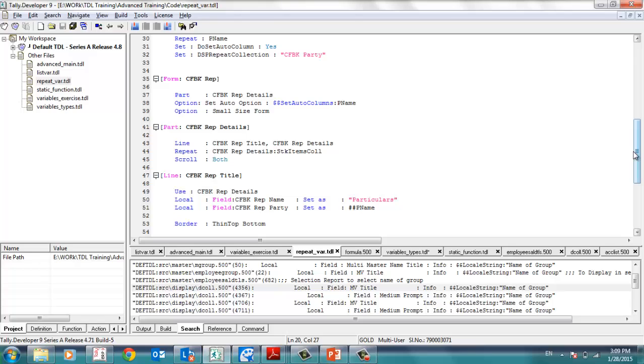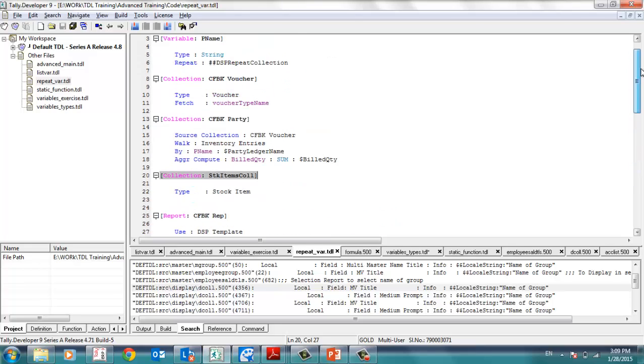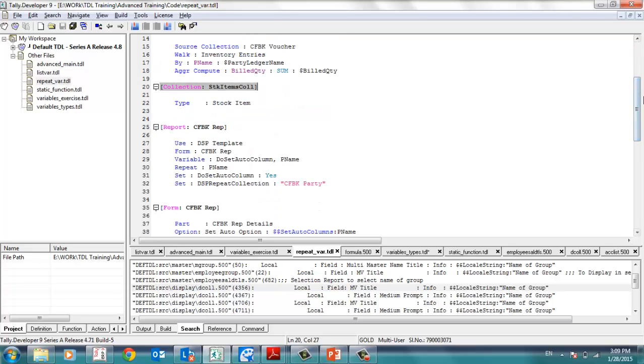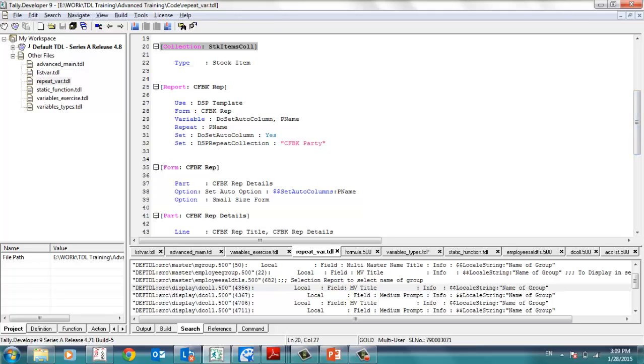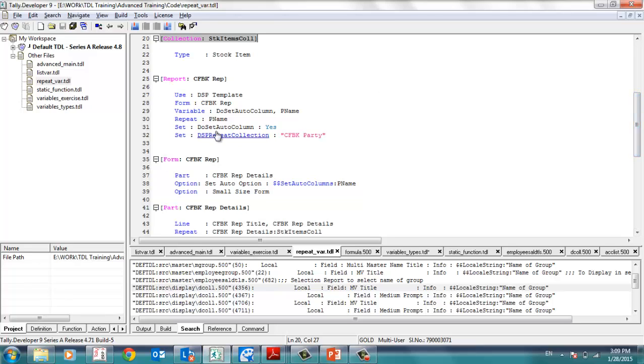Now I need the horizontal repetition. Since this is an automatic auto columnar report, when the report is opened, the columns are already set. So how do we set it? We specify an attribute at report level saying set auto column to yes, and then we specify a variable at report level, that is do set auto column, and we set that variable to yes. So this is the first thing which we do.